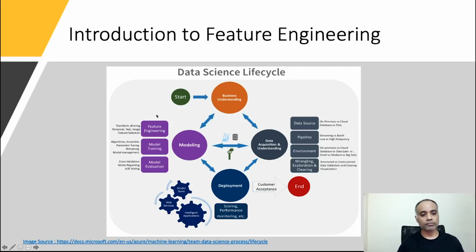Based on the problem, the different techniques are transform, binning, temporal, text, images, feature selection. All these different things are covered under feature engineering. We'll discuss more about feature engineering in this topic. Once the feature engineering happens, the data is ready for modeling, to train the models, and we apply that data as input to the algorithm, and then the model will be built based on the data. And then we evaluate the model.